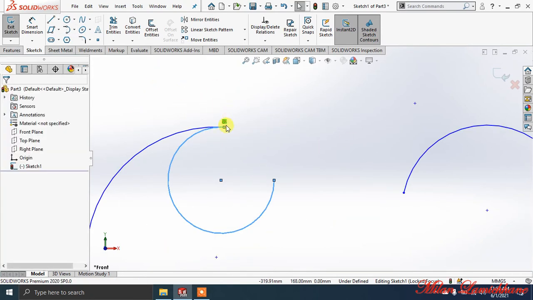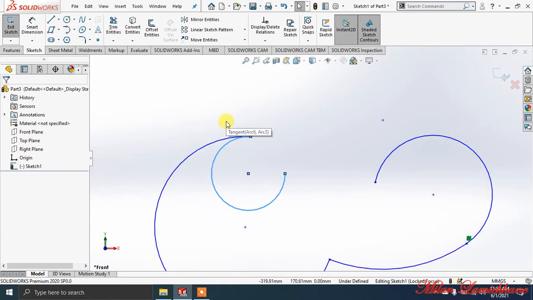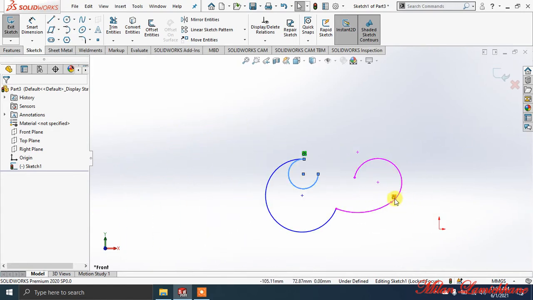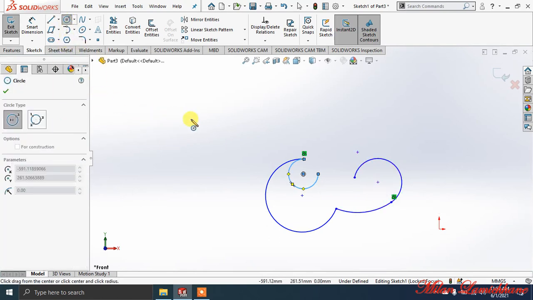You can see the tangent constraint also. Look, this is the tangent constraint. Arc 6, arc 3 and arc 6 are tangent to each other. It is showing that, and that is called a tangent arc. Here also the tangent constraint is activated. Hope you have knowledge about tangent.